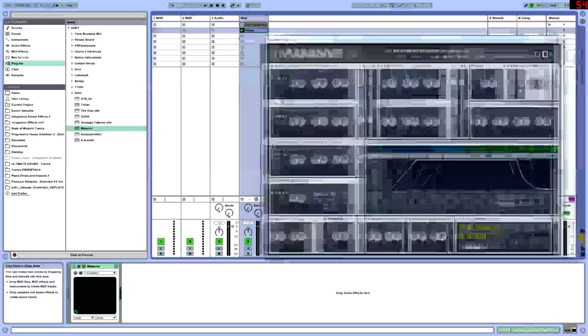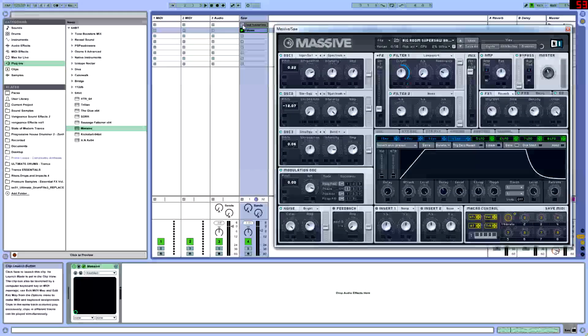And welcome to a new Sound Design Monday episode. This is Zen World, and today we are going to be creating this lead.